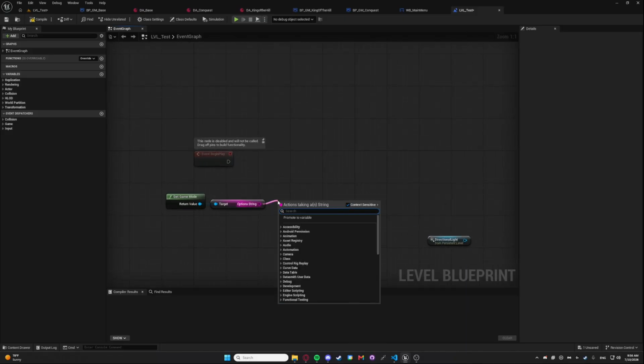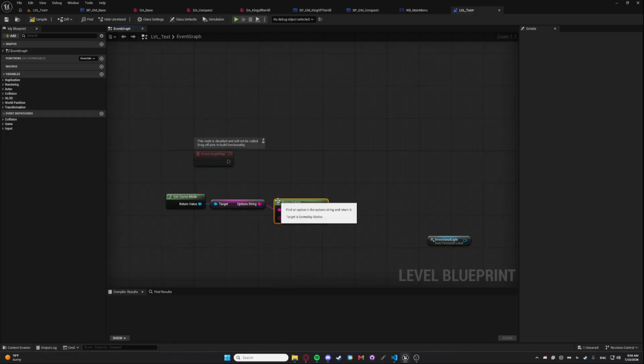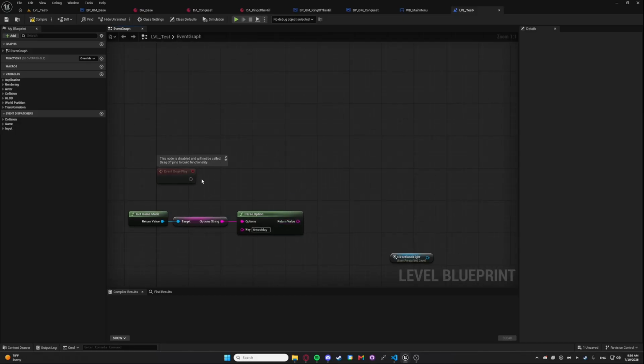So after you get the option string, you just look for the node parse options. Then you can pass in the actual key, so in our case, time of day, and it'll return to you the actual string that we passed in. So just to show you this is working, we'll print the string.